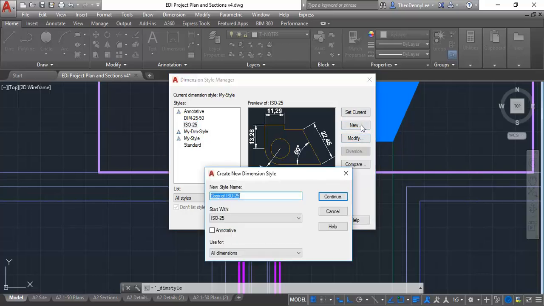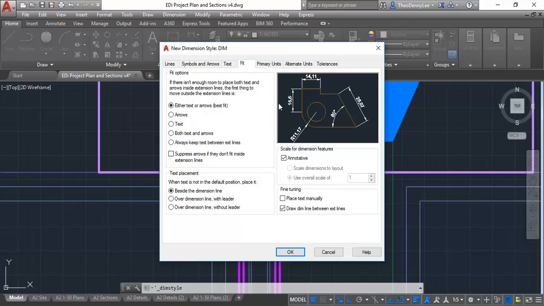So starting with that style, if you click the new button and then change the name to dim is fine. You only need one style. And then tick annotative and continue. I'm not going to explain all the settings, I'm just going to do this quickly. Continue, and then, oh no, so then you need to change some settings here.